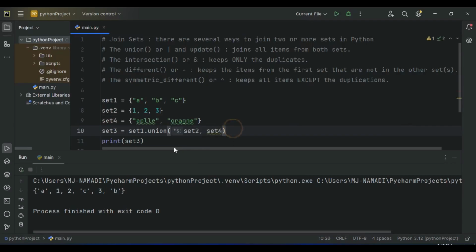And now if I run our script, as you can see, we have set 1, set 2 and set 4 joined inside set 3. Everything is available right inside of our set 3. Alright, so that's all about the union method.